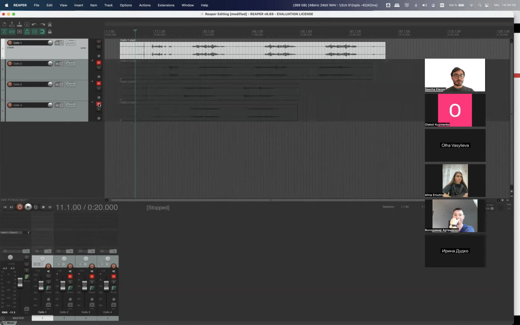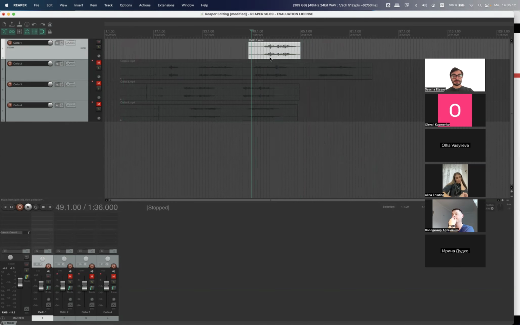So first, I will mute everything else than cello 1. And I know that in cello 1, I want to use the second take. So I need to get rid of the first part and the last part. I can either do that here by clicking and dragging. You can see that my mouse changes into a C shape and an inverted C shape. I can click and drag like this and then move this clip around.